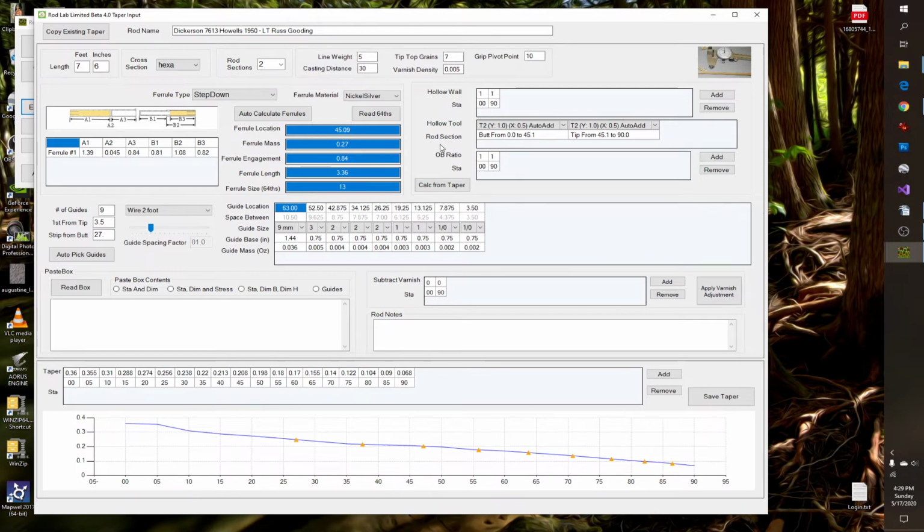And OB ratio is another thing which is very confusing. That's actually for rectangular rods that have a different height versus width. But because this is a hexagonal rod, it has no meaning.